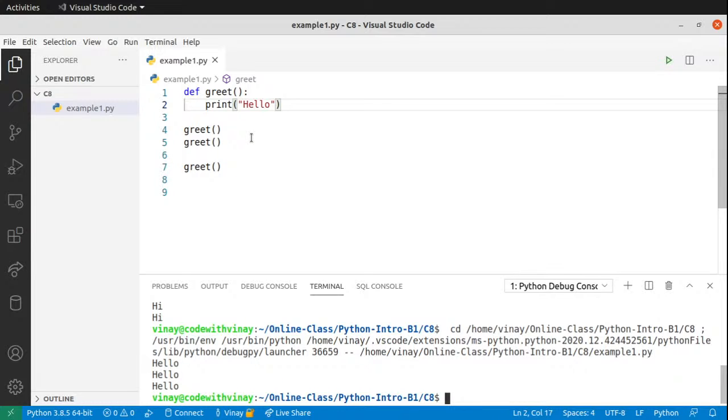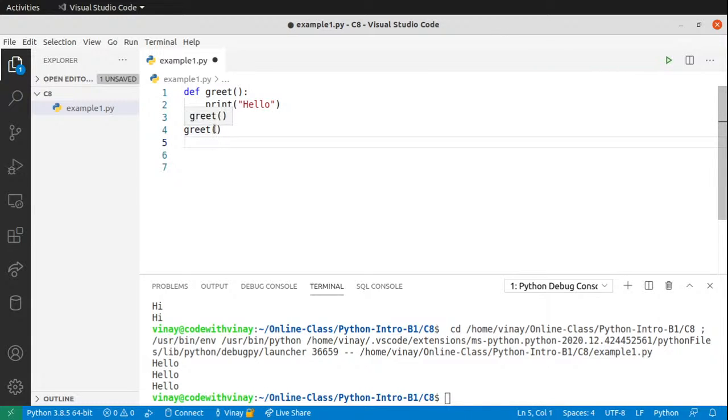Okay. So this was a very simple case. Now let us say that along with the hello message, we want to give the name also. So now we can pass an argument to a function. In this case, I want to say hello to a particular person. I can give a name over here. Let's say Vijay. We have to pass it over here. At this place, we call it an argument. So Vijay in this case is an argument.